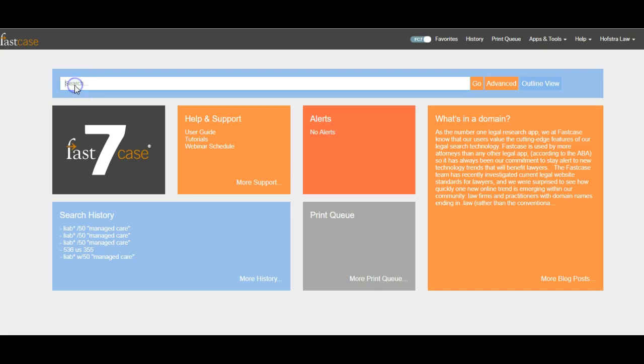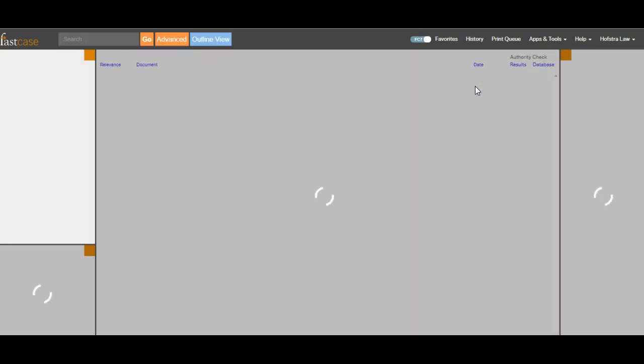If you wanted to do a search on FastCase, for example, LIAP, now I'm using the star instead of the exclamation because I checked here in help to learn my different search connectors. Remember, they're not always the same. So /50 within 50 words and in quotes, managed care, close quotes. And I'll tell FastCase to go.